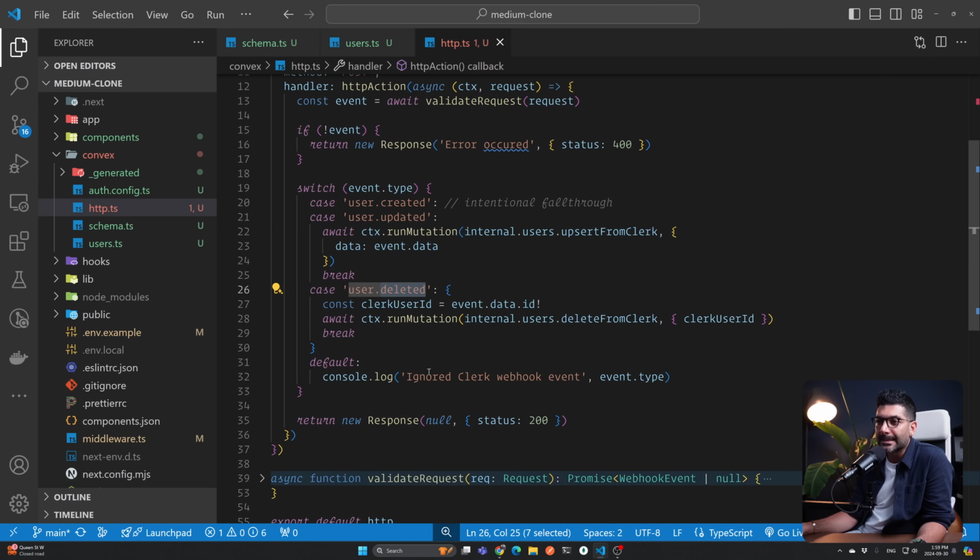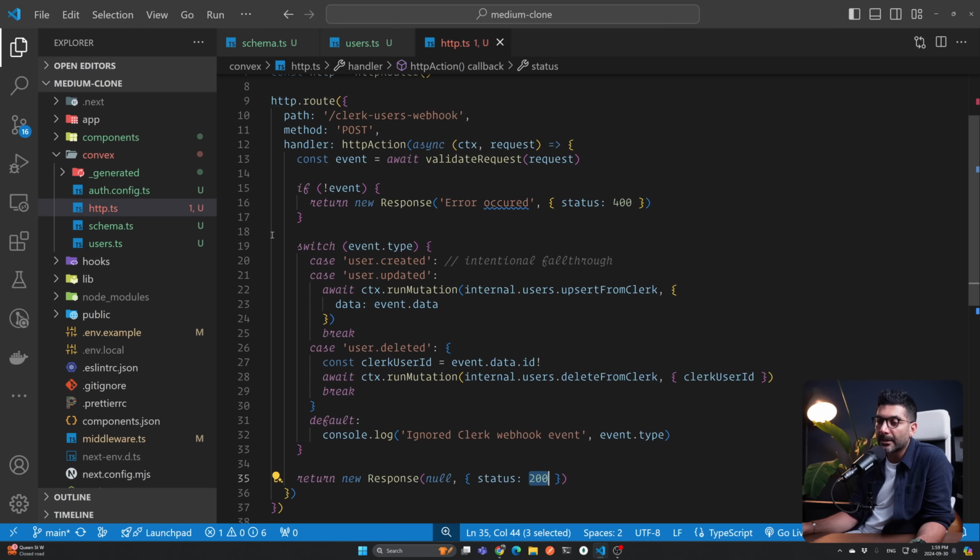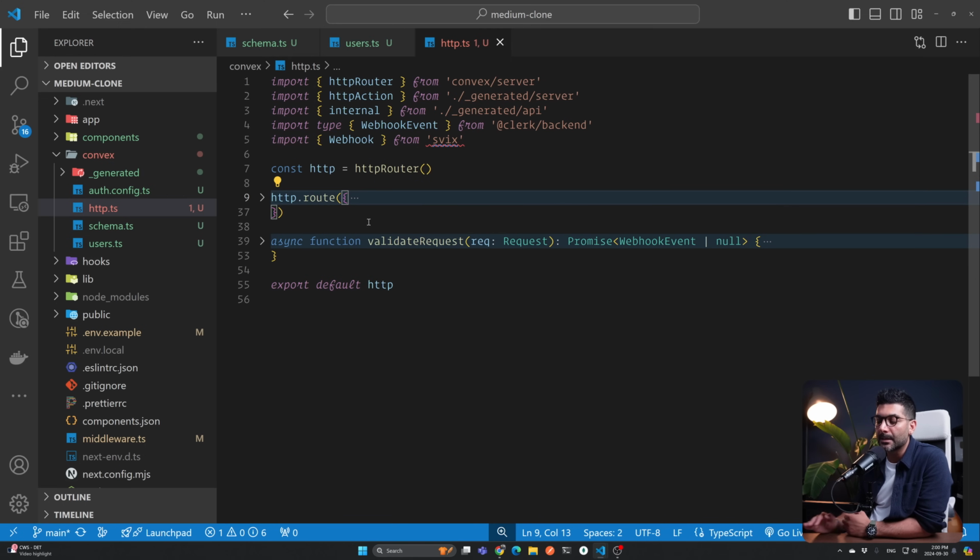If the event type is deleted, we're going to run the mutation called deleteFromClerk, and we're going to delete this specific user by this ID. And finally, we return a 200 response, which gives this indication to Clerk that everything is okay on our side, because when you're responding to a webhook, if you return an error status like 400, Clerk is going to retry sending this webhook. So anytime that you're done, you have to return a status of 200. So that is going to create an endpoint inside of our Convex backend to respond to this Clerk event.